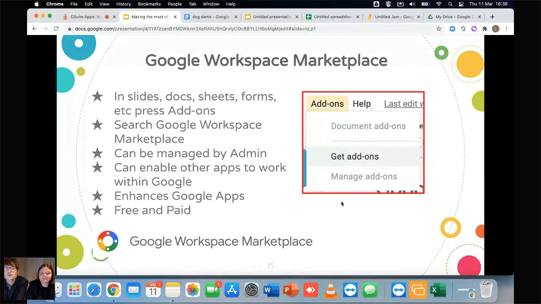So, for example, in Google Forms, you can download a timer to put onto your quizzes and things like that as an add-on. However, if you just search Google for Google Workspace Marketplace, it brings up the whole Google Workspace Marketplace, and you can go in there and look at the Google Workspace add-ons for your Google products.